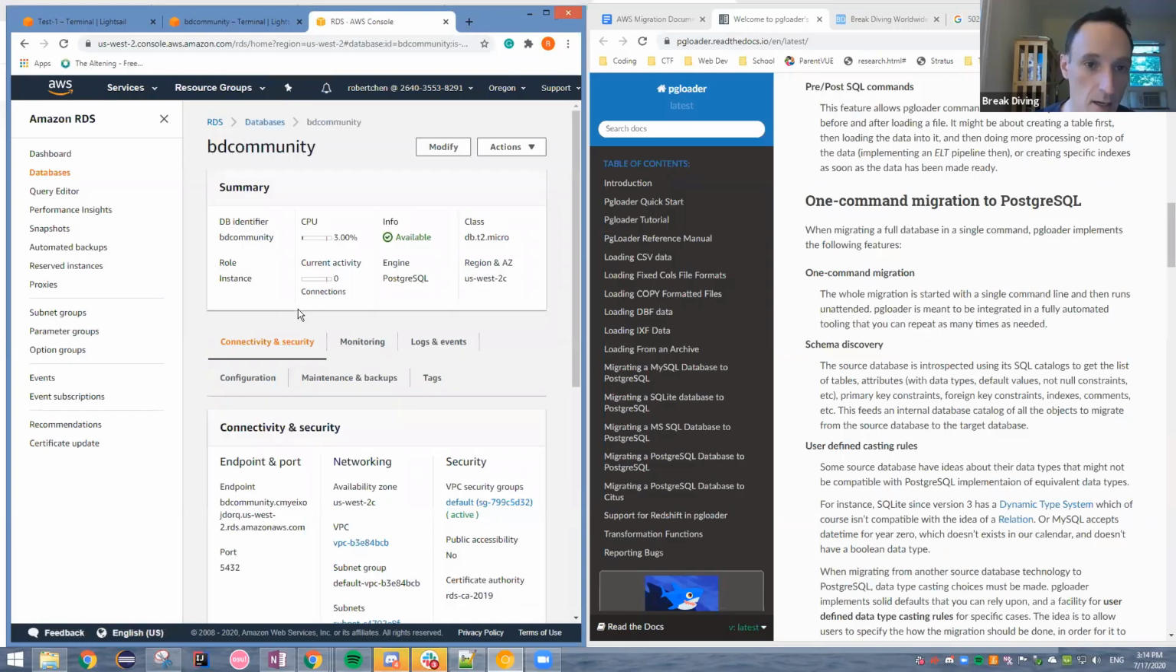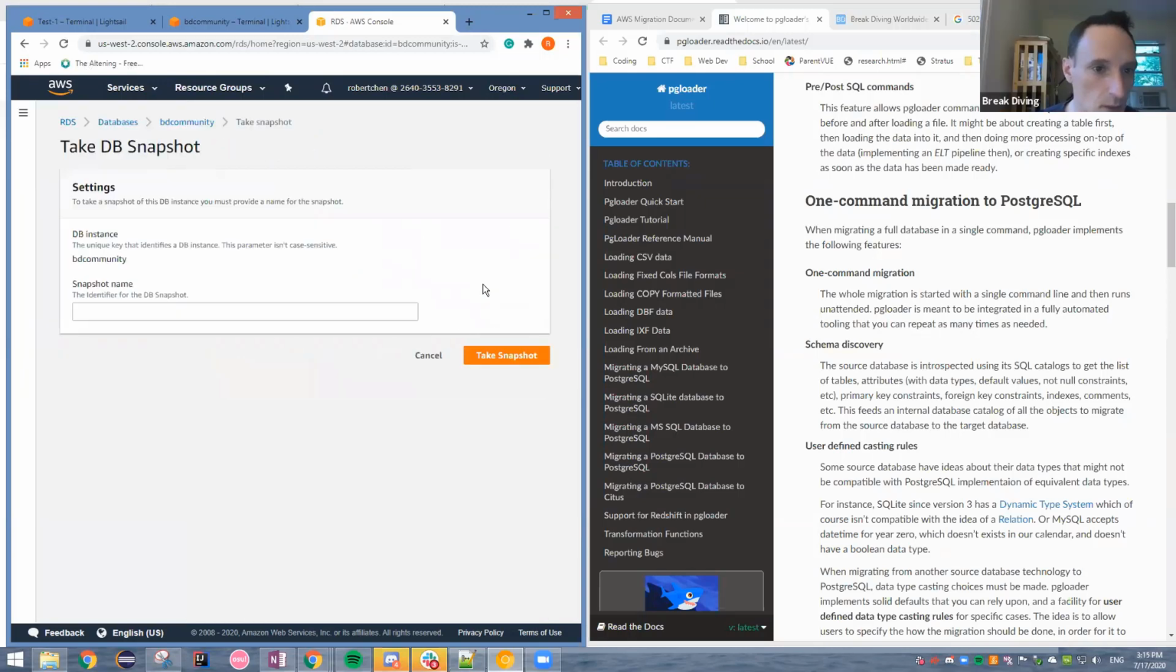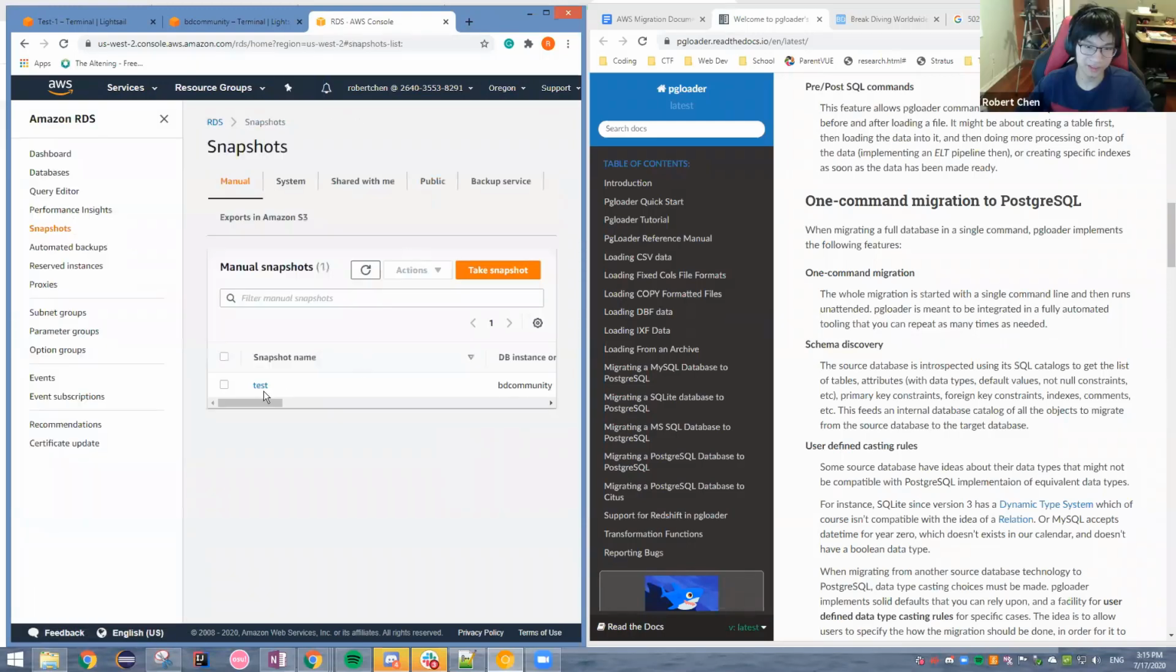But yeah, you can take a snapshot. Yeah, that'd be a backup. Just click that and see what happens. Snapshot name. Let's just do a snapshot and see what happens. Test. And I believe these snapshots cost money, but we could probably also download it and then delete it.